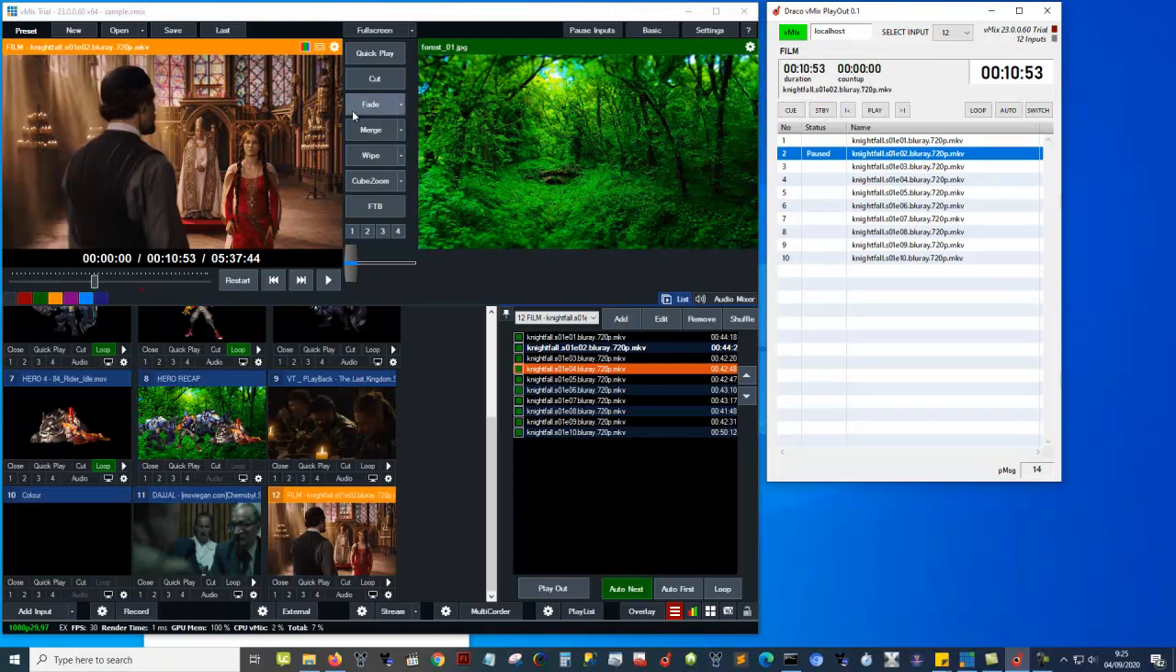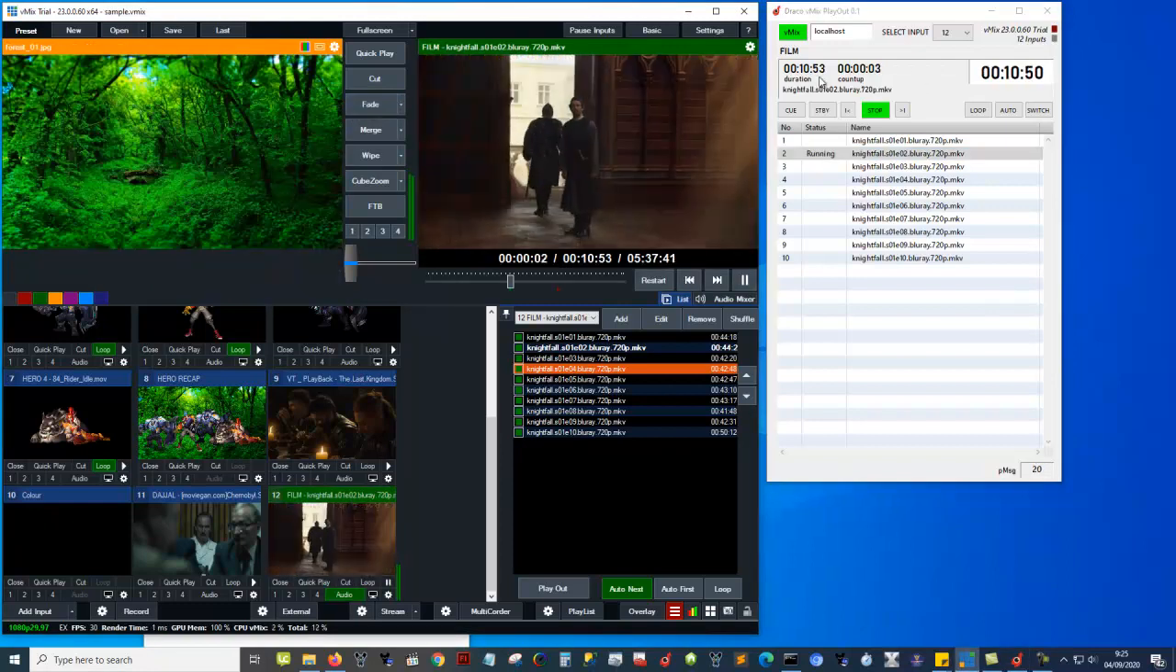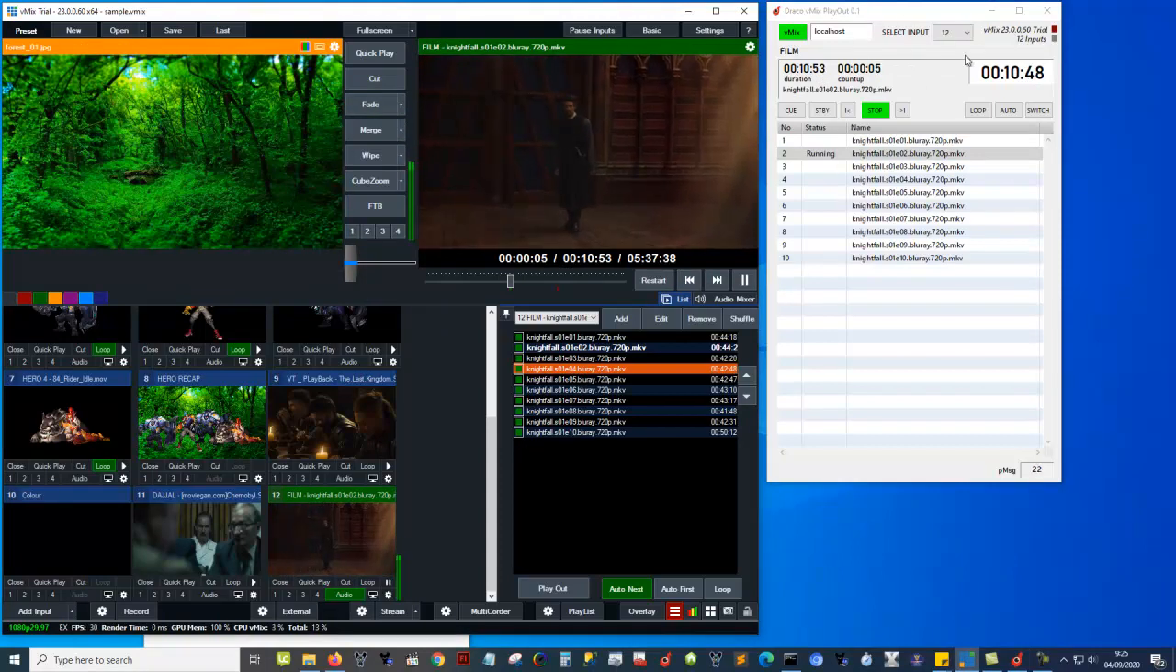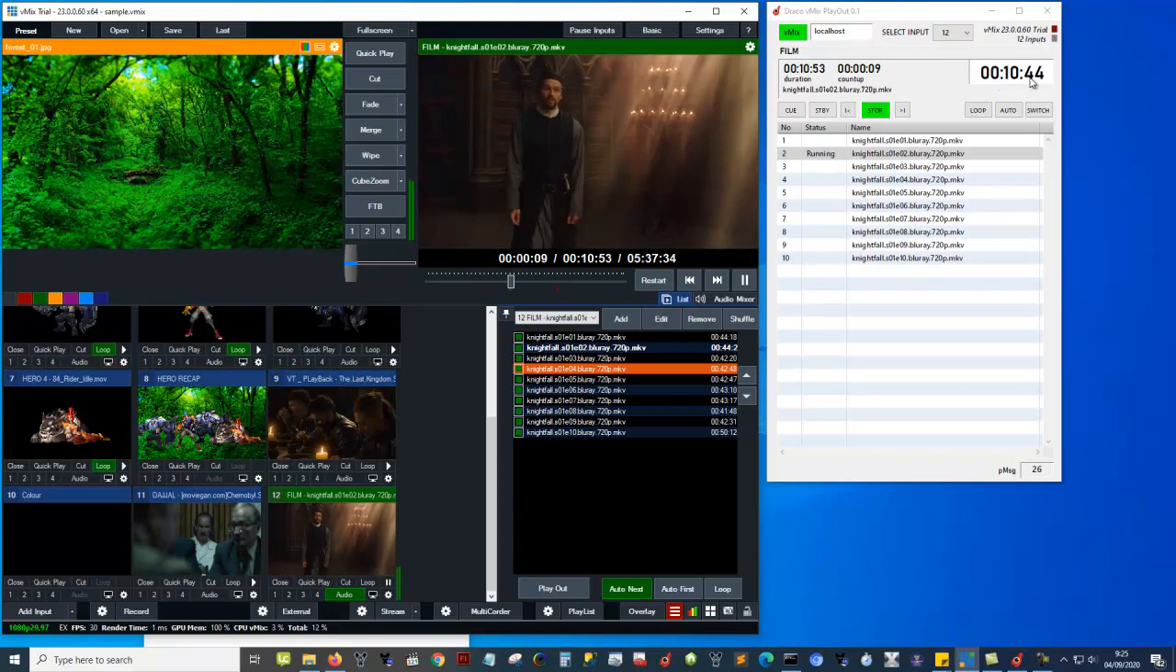Okay, and we play from the vMix software. Okay, then the Draco vMix PlayOut gets the duration, and counts up and then counts down.